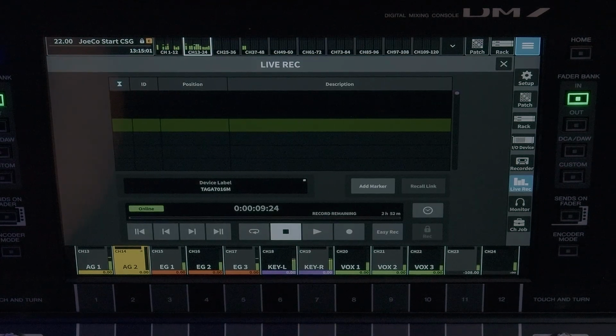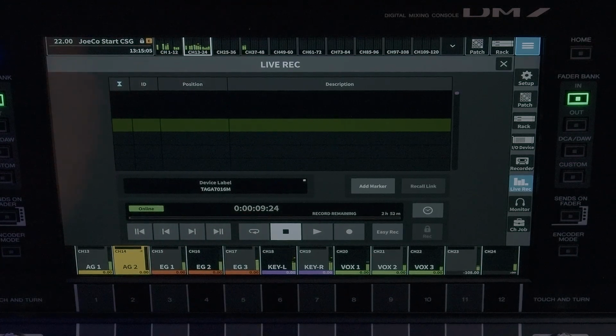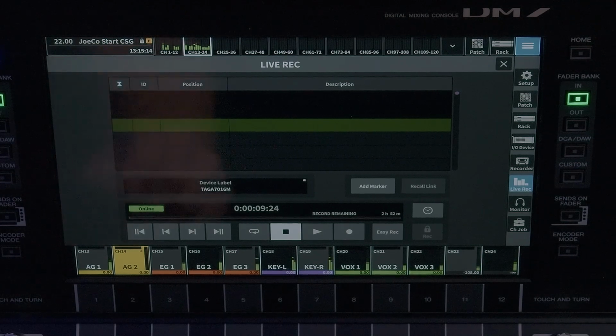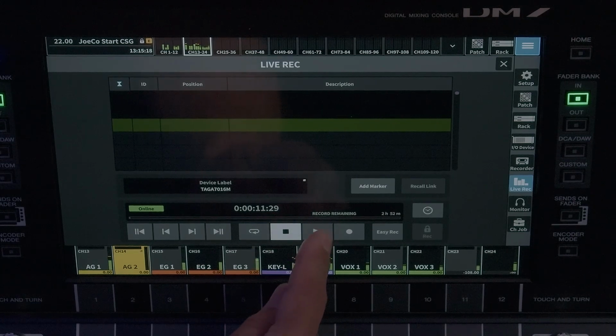You should now see the Live Record screen again, and the device label should now show the name of the computer, and the online label will appear in the playback position display as well as in the utility screen on the main bay. The computer is now connected to the DM7. You should have transport control between the computer and the console.